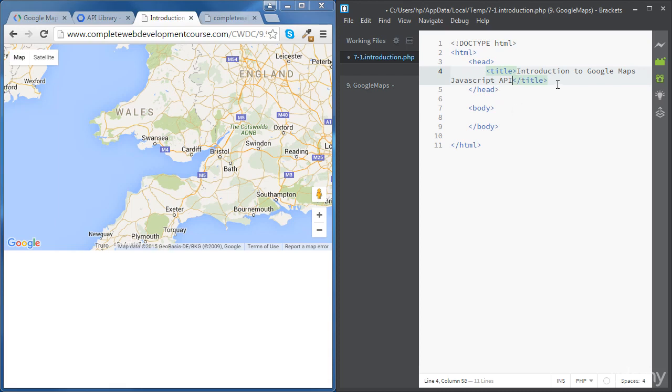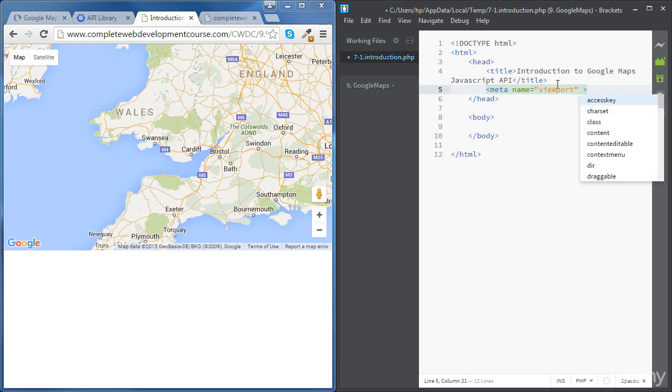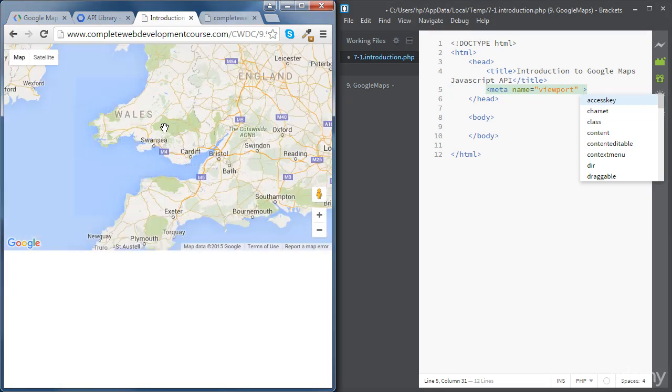Okay, and then we're going to have a viewport metadata. Okay, so the name is viewport, and we're going to do two things. We're going to set the initial scale to 1 when we load the page, and also we're not going to allow the user to zoom in or zoom out. So the user is still going to be able to zoom inside the map or zoom the map in and out, but any other elements in our page, he's not going to be able to zoom in or zoom out.